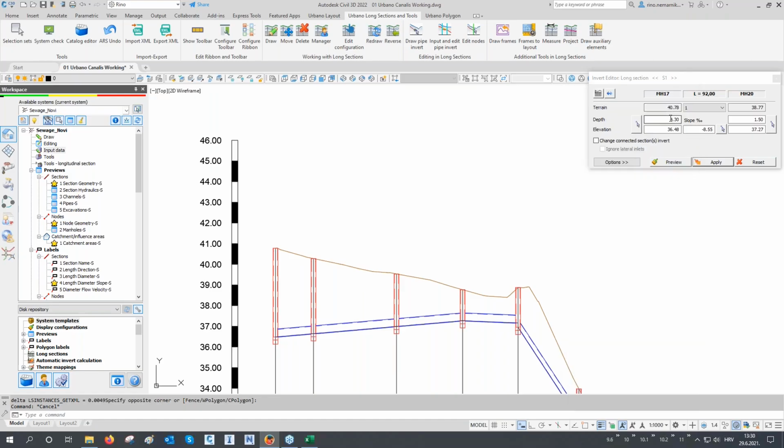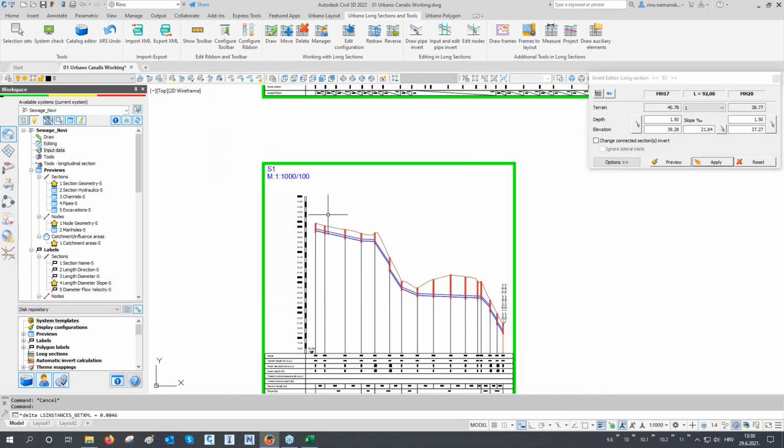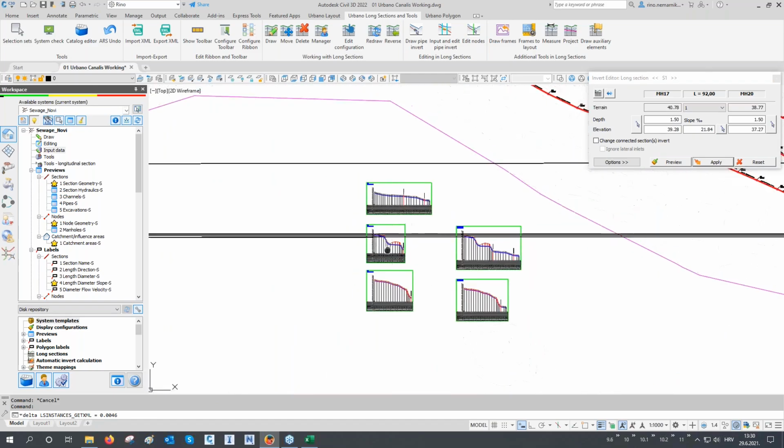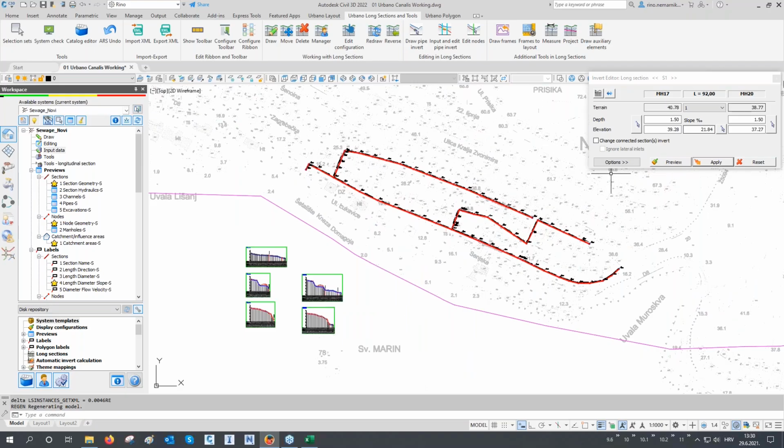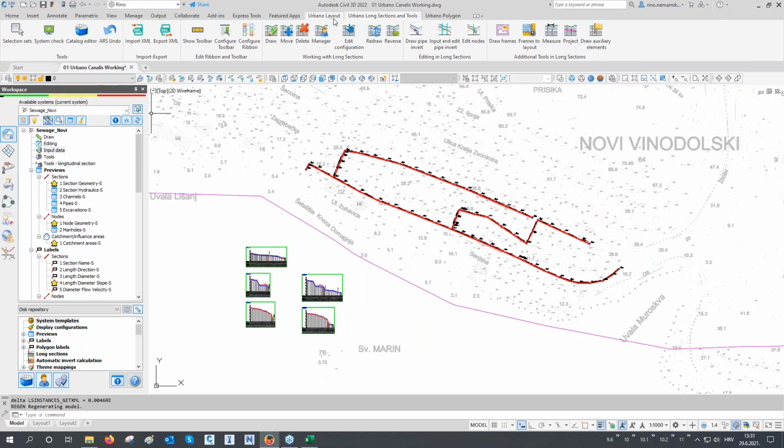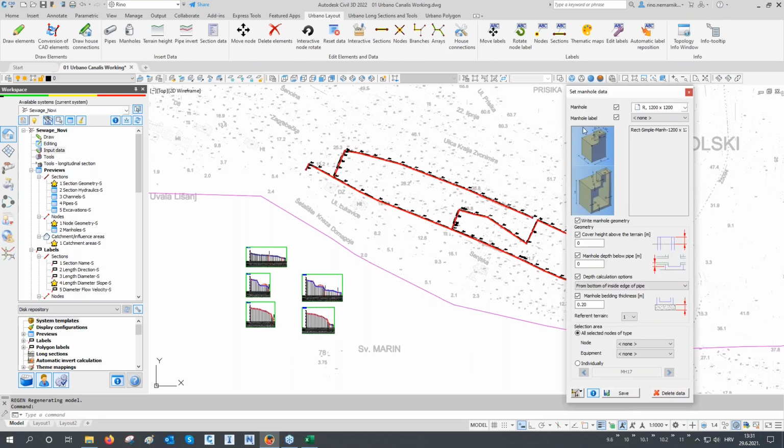Okay, let's bring this back here to 1.5. Let's preview it. Let's apply it like this. Okay, so that is setting of the manholes. Let's also set the manholes for other parts of the system. Let's again go to setting of the manholes.